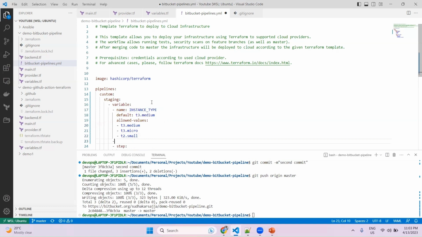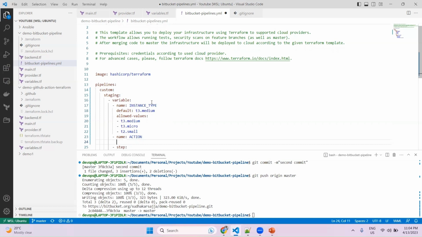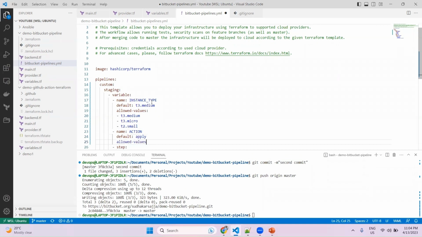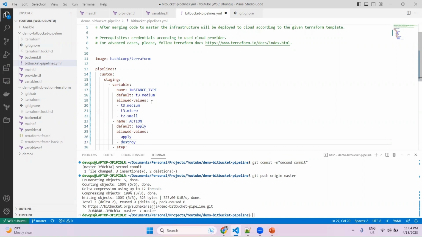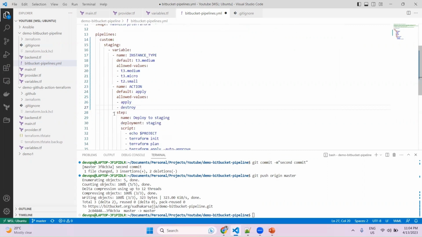Now I want to configure one more variable, named action. What action do I want to perform, whether the apply action or the destroy action? So name, and inside the name, the default action would be apply. And here again allowed values. The first one would be apply, and the second one would be destroy. Now we have successfully configured our variables.